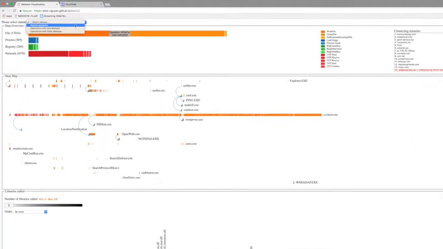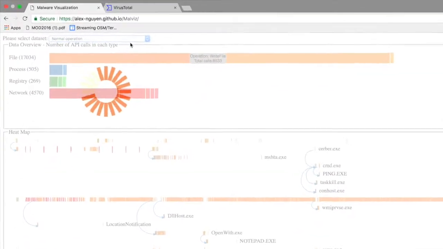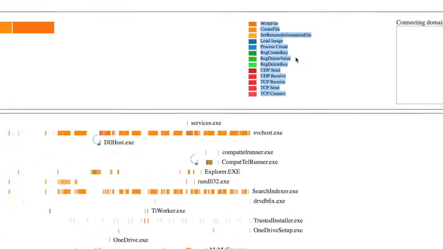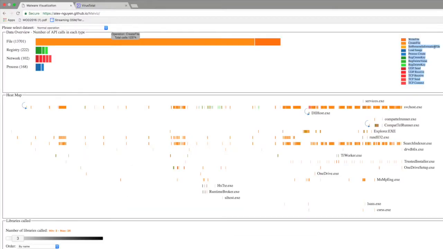First, all users were trained by using the Malviz with normal operation. 13 operations were listed as a legend in the middle and color encoded. These operations were grouped into 4 categories based on their type of activities. Operations related to file activities are encoded in orange color. Process activities are encoded in blue color. Network activities are encoded in red color. And registry activities are encoded in green color.